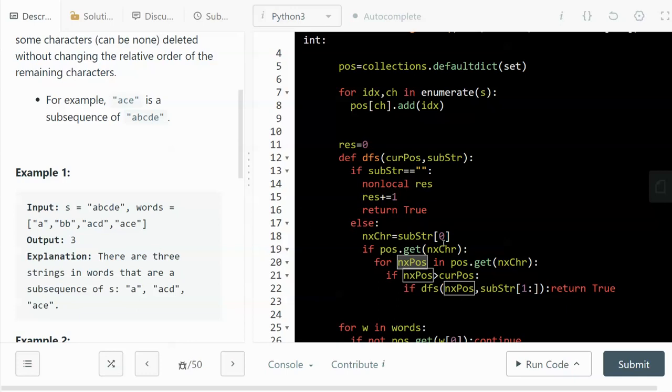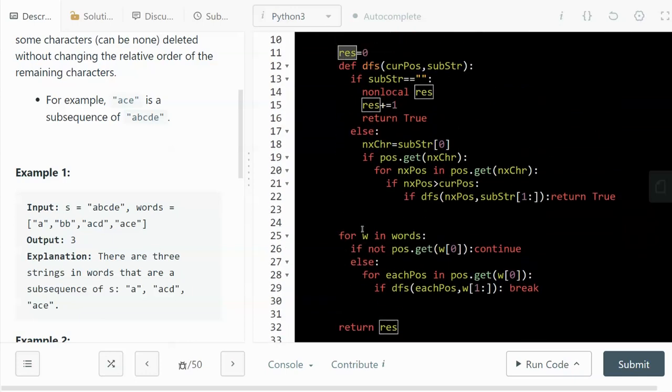And then we keep calling this recursive DFS function until the point where the given substring is empty, and then we are done. Otherwise, it is not a subsequence of the original string. And at the end, we just return the result. We just keep track of all the possible subsequences.